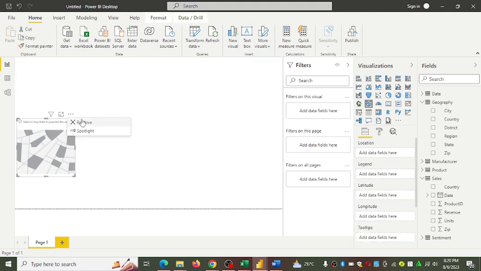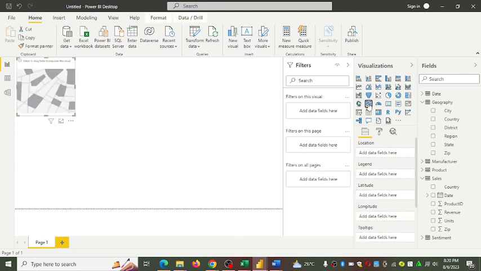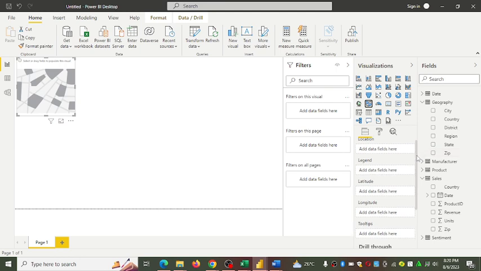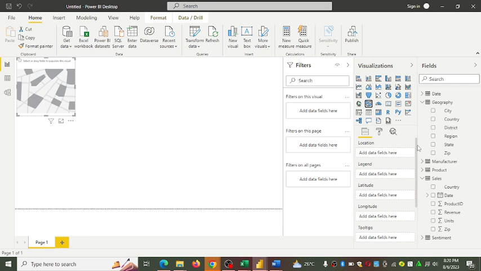When you double click this field map, you will notice that something is coming here. So this is a visual. You want to build now a visual, and when you double click that part, you will notice that we have to fill some values here, right? We have to fill some values here.